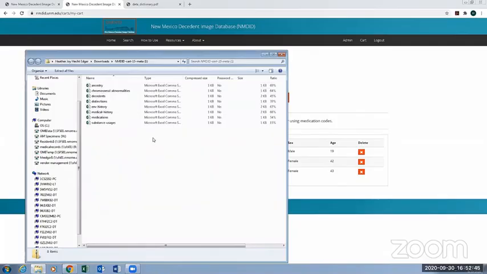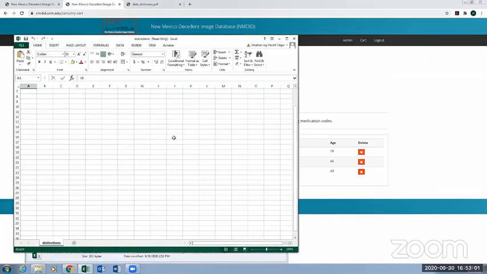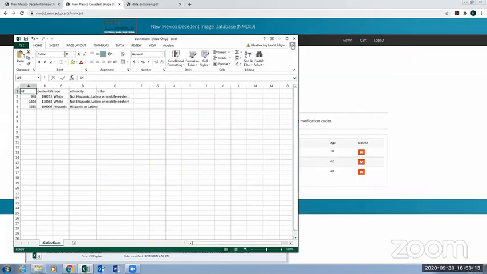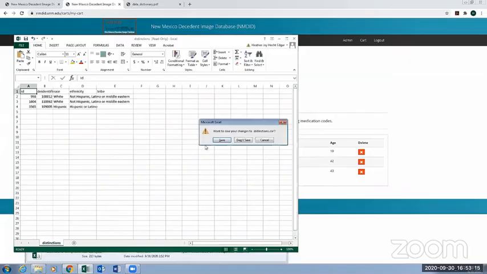But if we take a look just real fast at, let's try this one. Okay, so here's our 3 individuals. These are their de-identified numbers. Here's their race, ethnicity, and tribal information, and none of them are Native American, so they do not have tribal information. Let's try one other thing.